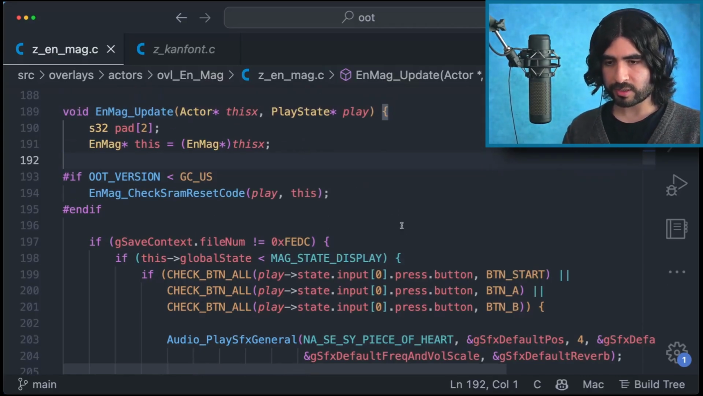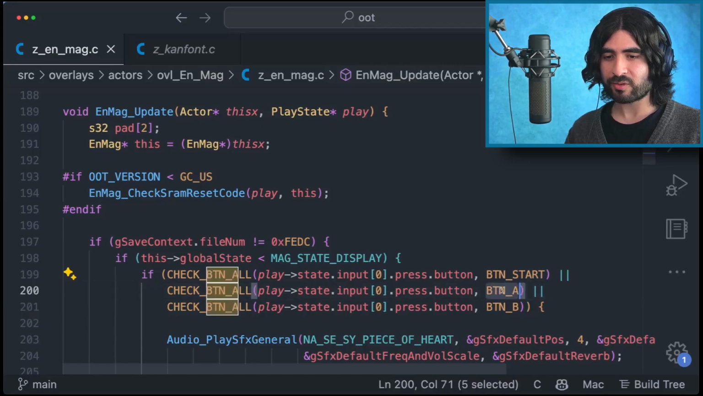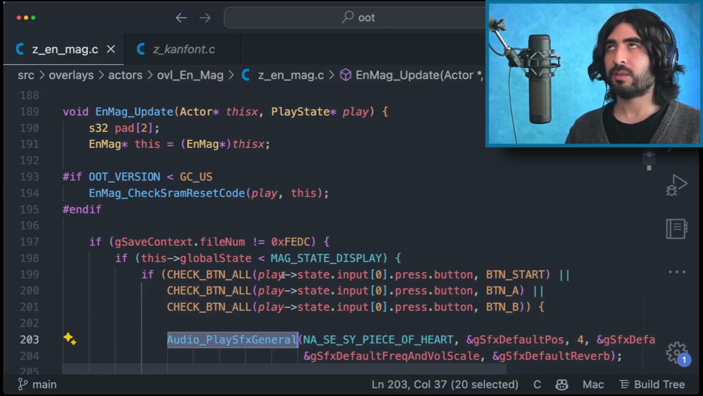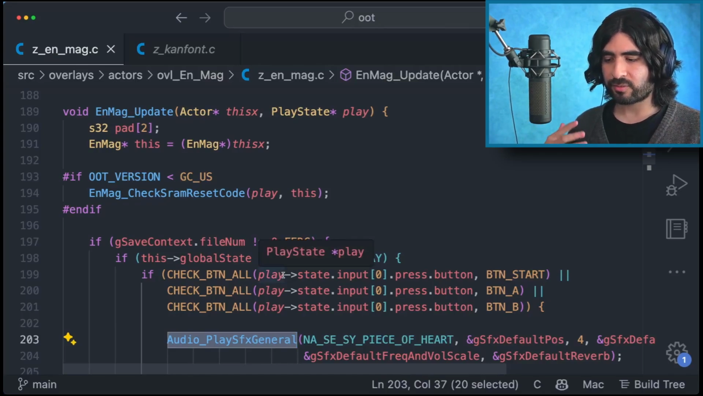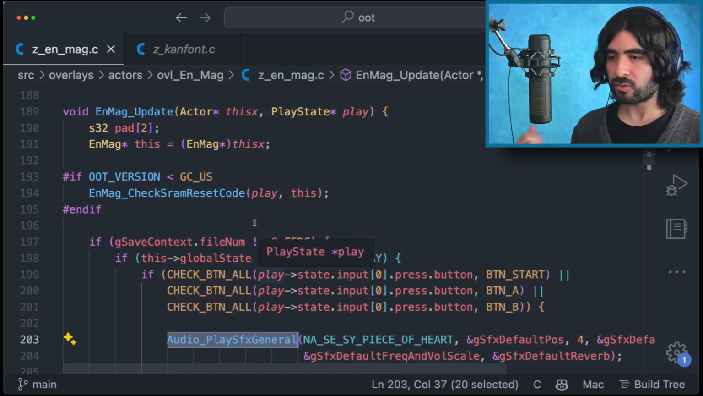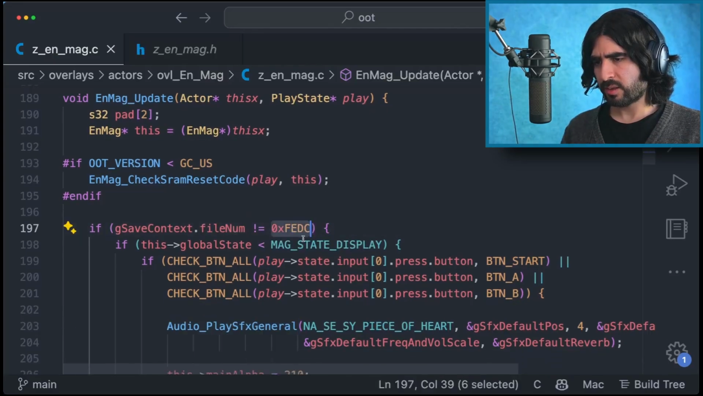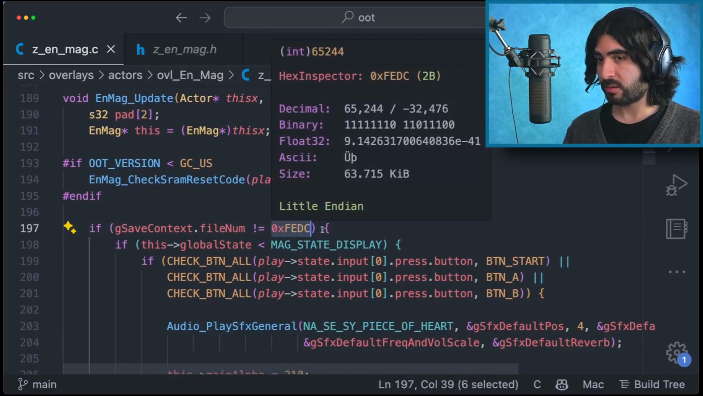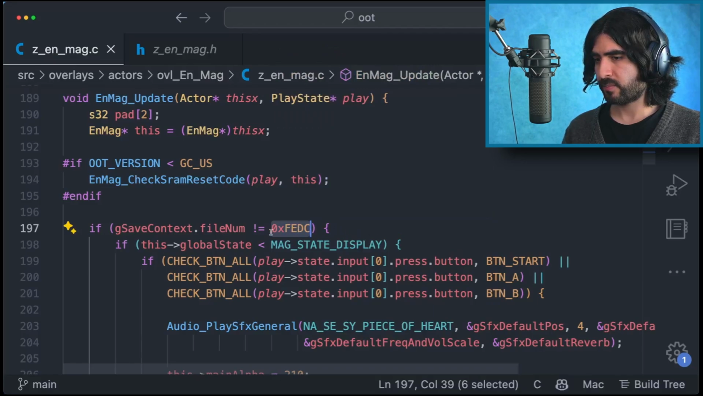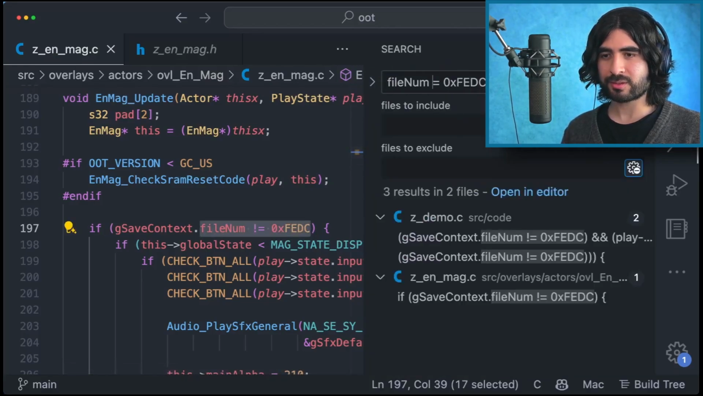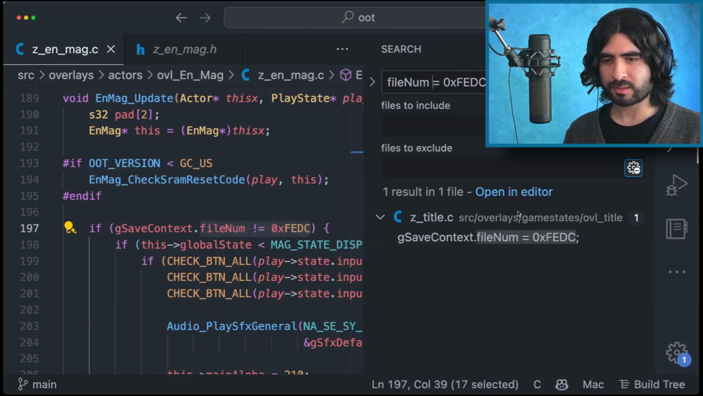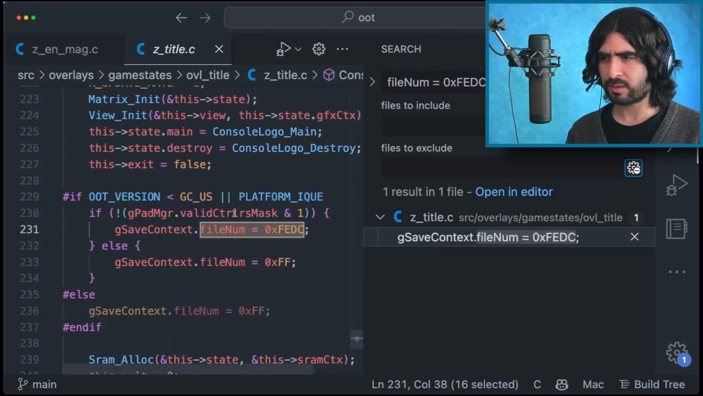I have already seen, we can see it right here where we check for AB start, and AB start plays some audio. Now we're getting into stuff that actually transitions us to the next screen here. If the file number is not whatever that is, when would it ever be that? I want to do a quick search here. Is there ever a point where we set it equal to that? Yes, in the title screen.